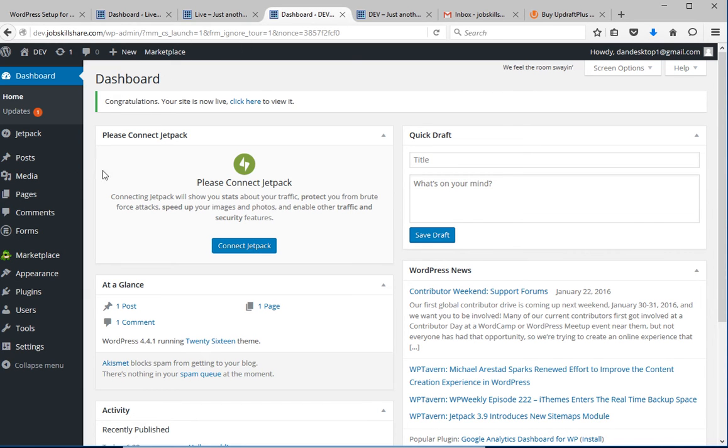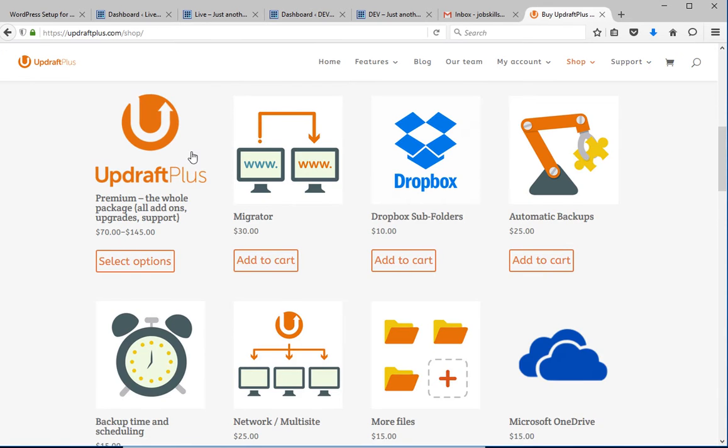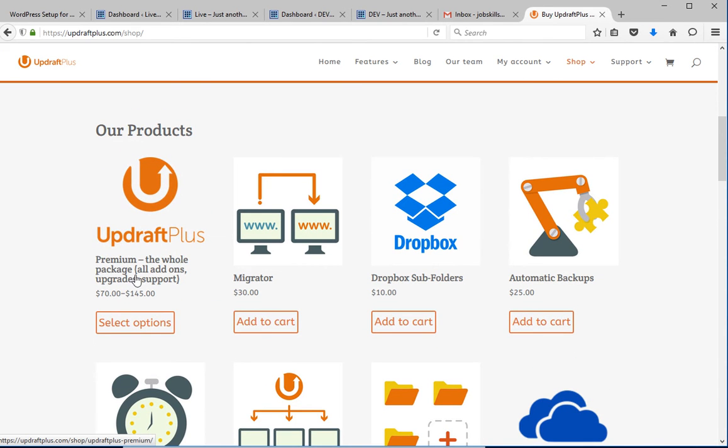They're the same right now. There's nothing in there. And the plugin that I use is called this. This is the one, UpdraftPlus. I mean, it comes free.